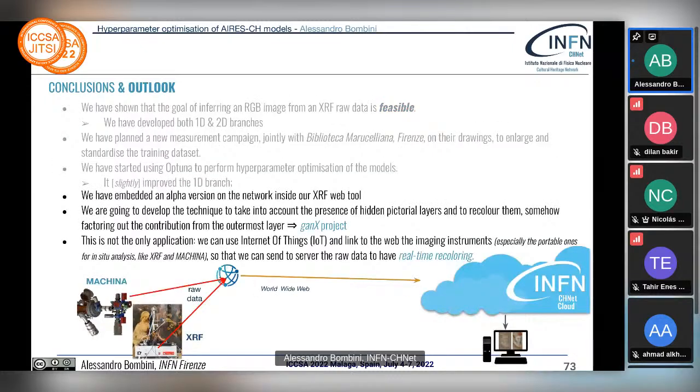Also, we have embedded the alpha version of the network inside our XRF web tool for visualizing raw data in the web. And we are going to develop the technique to take into account the presence of hidden pictorial layers in order to actually digitally restore the painting, somehow factoring out the contribution from the outermost layer, the GANEX project.